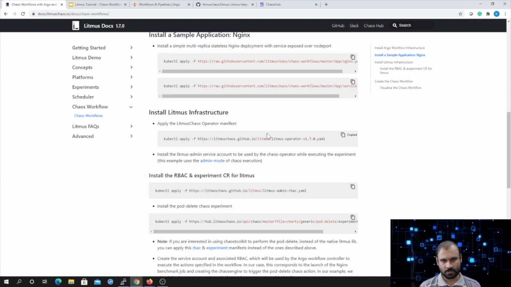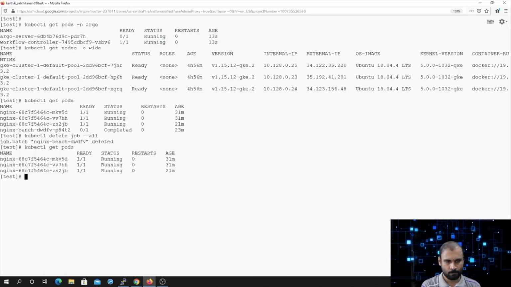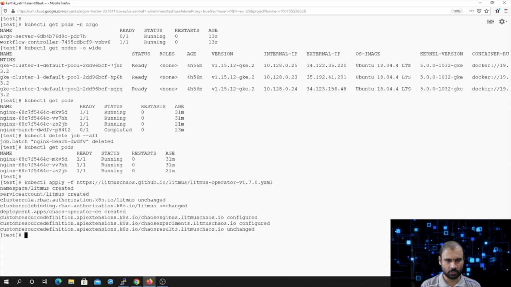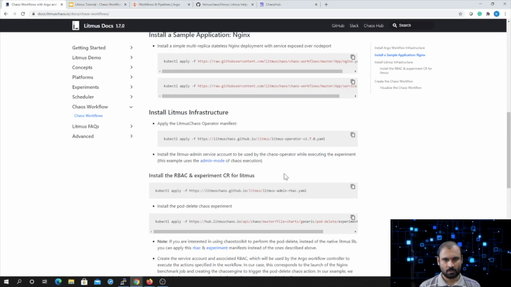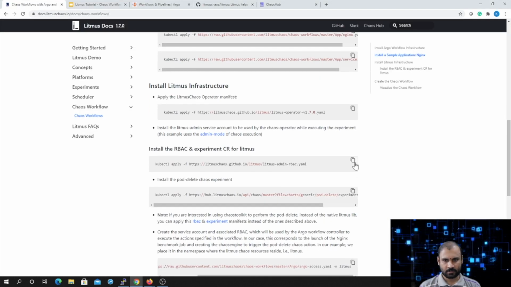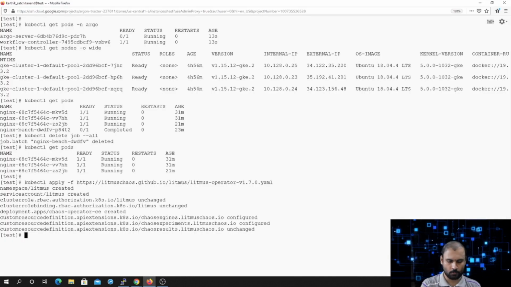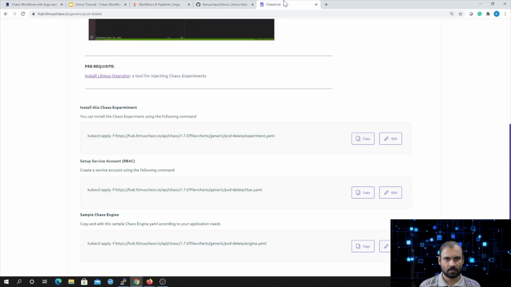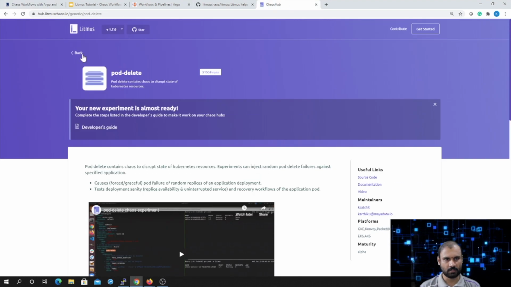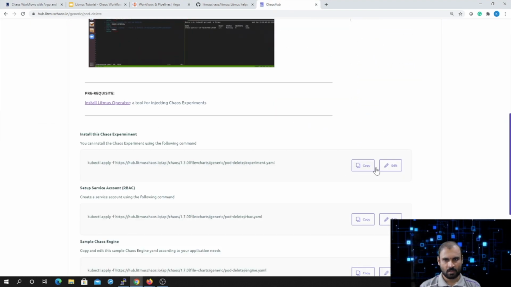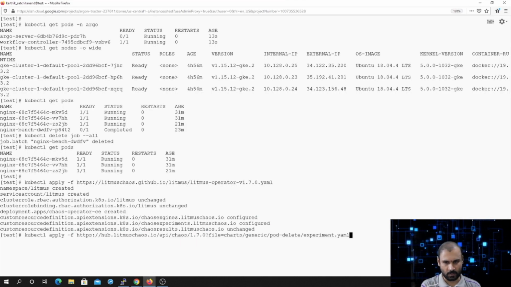Now I'm going to set up Litmus infrastructure consisting of the LitmusChaos CRDs and the operator. I'm going to use version 1.7.0, which is the latest stable version of Litmus. I'm going to create the experiment CR on the cluster. I'm going to pull this from the hub. You can see the hub is here. This is the pod delete chaos experiment. I'm going to create this in the Litmus namespace.